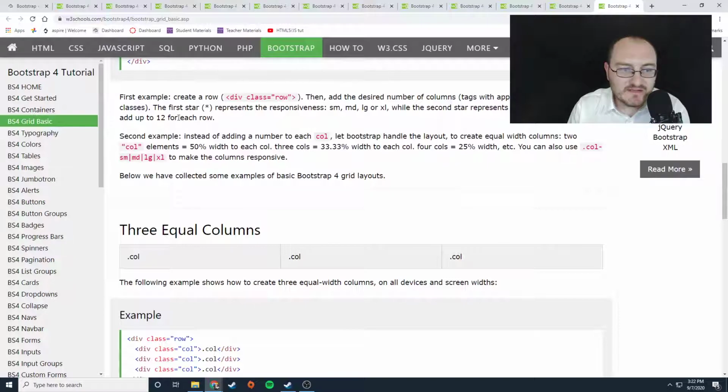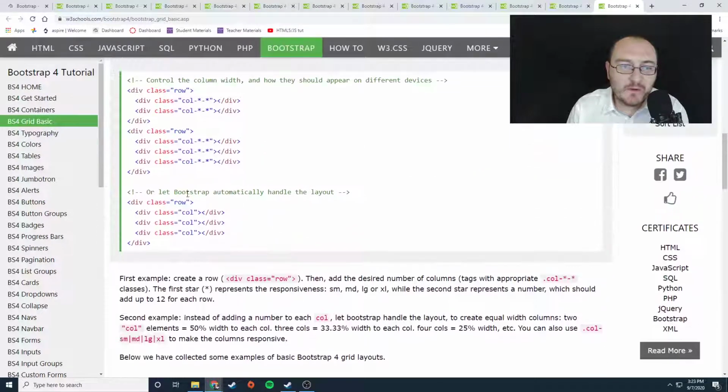So for example, create a row, div class equals row, and then the desired number of columns, tags with the appropriate col. Up here with these col classes, with these asterisks, the first asterisk is whether it's small, medium, large, or XL, and the second star represents a number, which should add up to 12. So for this first row, we can have col-lg-9 and then col-lg-3, so that they add up. The 9 will take up most of the space on the page, and then the 3 will take up a little bit of space over here. They have to add up to 12.